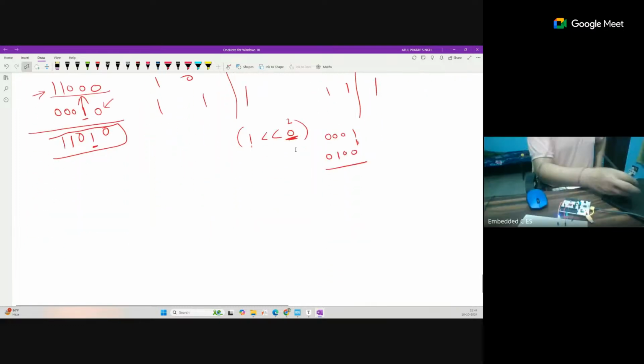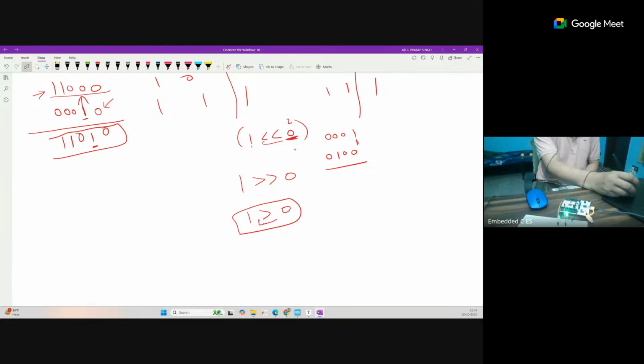No, this is actually a left shift sign. Okay, and this is a right shift sign. Okay, and if you are using only this, it is now a conditional statement. This is a totally different type of operator, a relational operator.